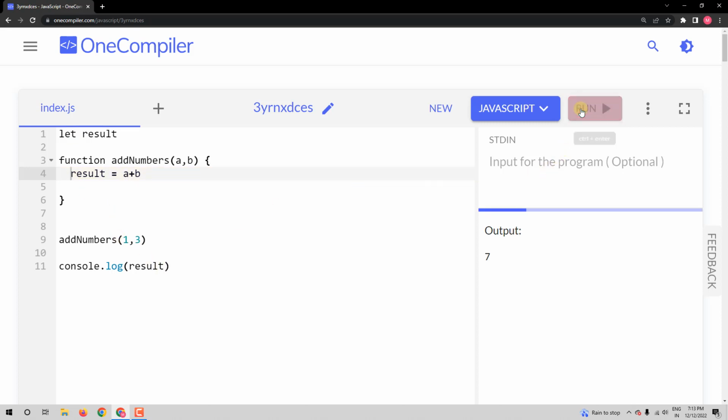So let me run it and you can see 4. We have defined a variable here, but have not set or stored any value in this. Here we are using a function and we are saying a plus b must be stored in result. And in this line we are calling the function and passing 1 and 3. So 1 and 3 will be passed for a and b. So 4 will be stored in result.